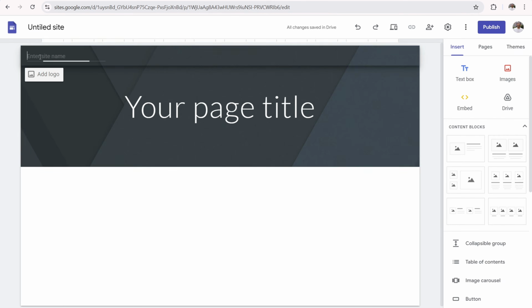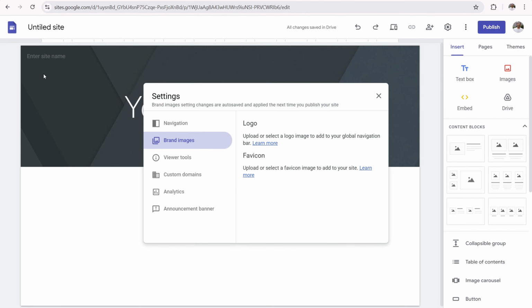Down here, you have enter site name. Now, this is the logo of your website. So you can have a text logo, but if you don't want a text logo and you want to upload an image, absolutely. Just click on add logo right there. It opens up the settings, and then you're underneath the brand images, and then you can upload a logo right here. You can also upload a favicon. A favicon is the icon that's appearing in the web browser. So by default, it will be the Google Sites icon. So I do recommend uploading a favicon right there.